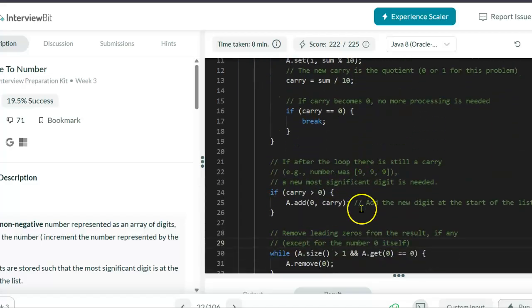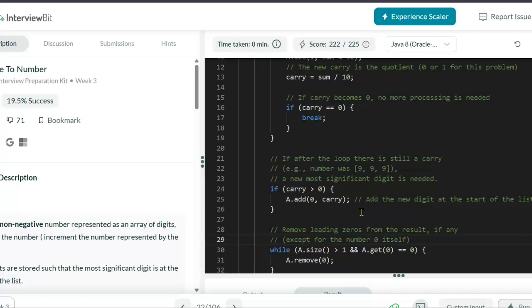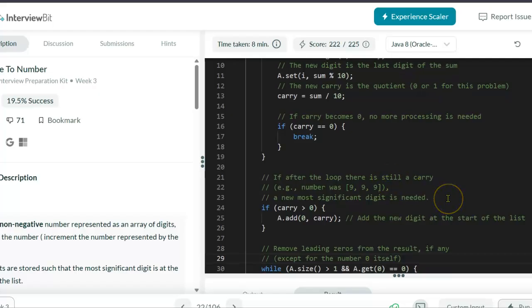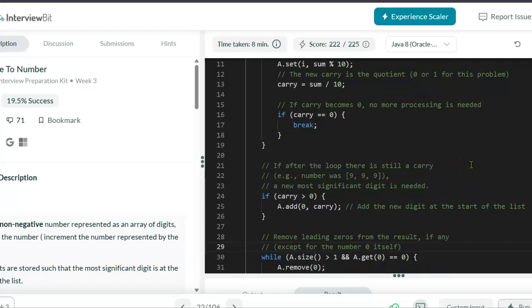Now it's possible that after the loop there's still a carry. That is, we have to go all the way through all the digits. Carry is never 0. We never break out of the loop. We just fall out after we've processed all the digits. Really, the only way that can happen is if the input number is all 9s. Okay? We add 1 and we keep getting 0, carry, 0, carry, 0, carry. We're going to have a carry. So that means we need an extra digit.